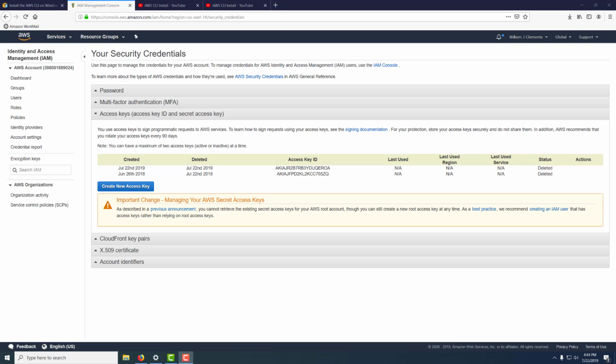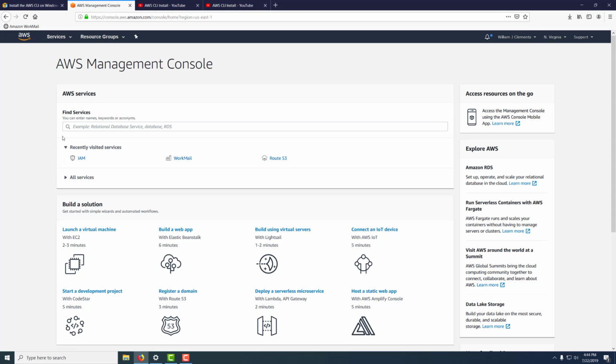Hey everyone, we are back again today talking about the AWS command line interface and getting ours configured so that we can actually do some work. I'm actually going to back out here so I can just show you how I arrived at that screen that I was at previously. So I'm here at the root of the AWS management console.